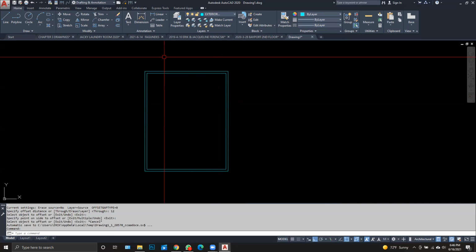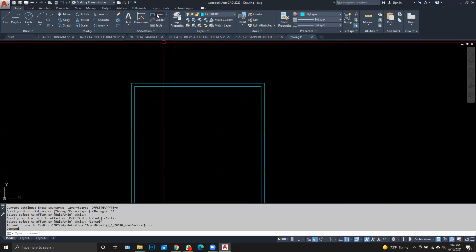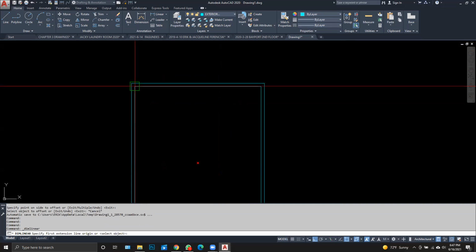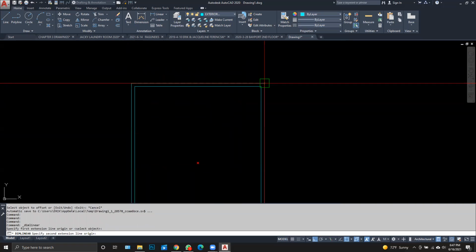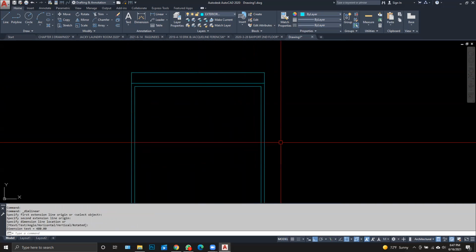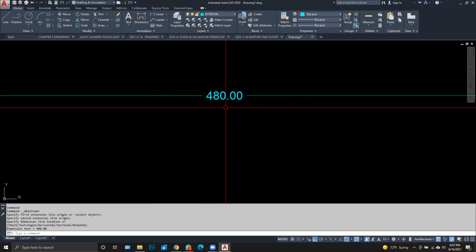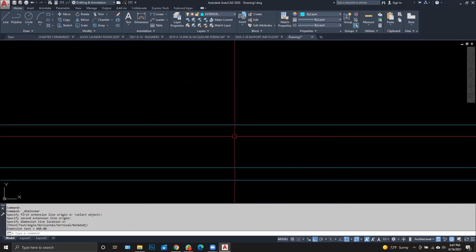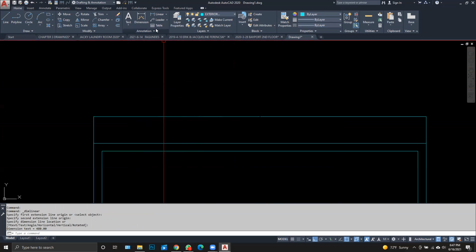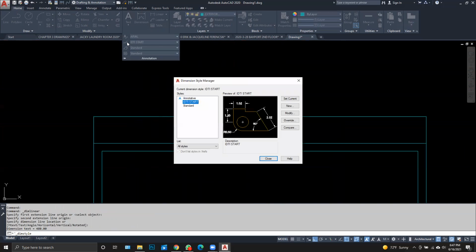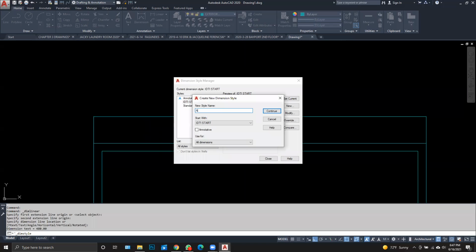If we want to see what the dimensions are, we can use the linear dimension. And you say, whoa, what's going on? It's super tiny, and it's in decimal. So how can we fix this? We can go to annotation, click on this dimension style button, and go to new. And let's call this arc.